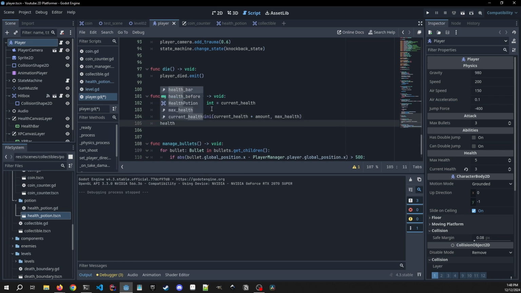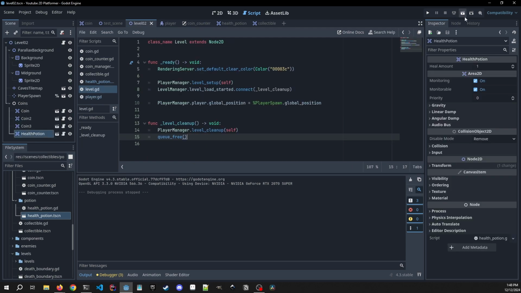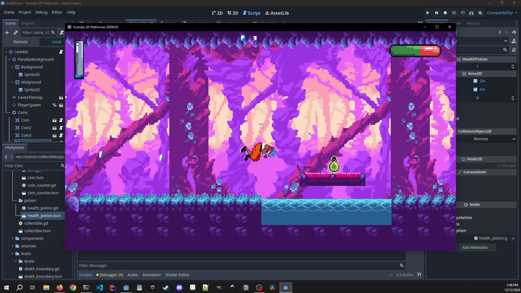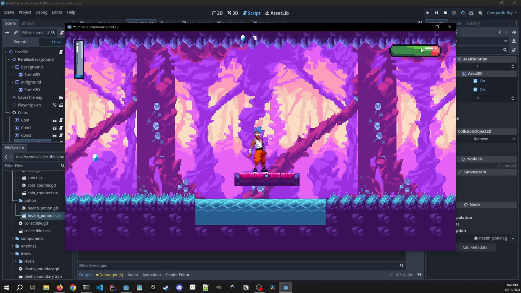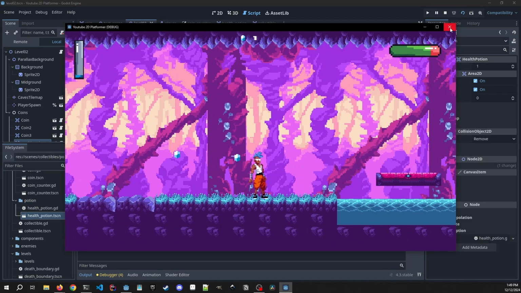And then in order for the health bar to get updated, we need to also do health_bar.value equals our current health. So if we go back and play this level, now when I get this potion, we play the sound and you can see the health bar also updated. Sweet. So that covers that.